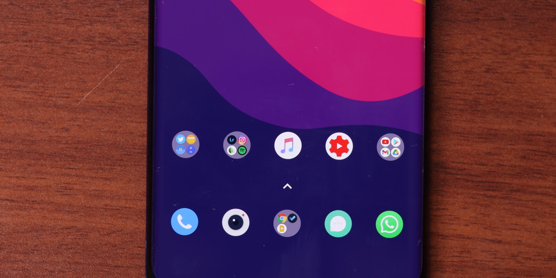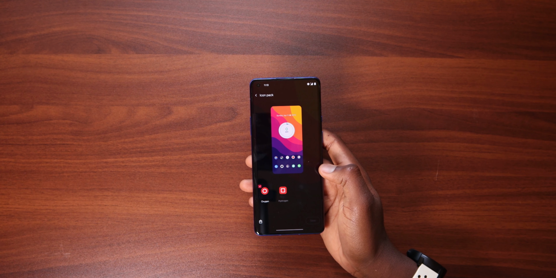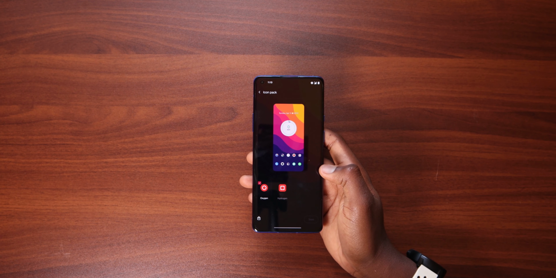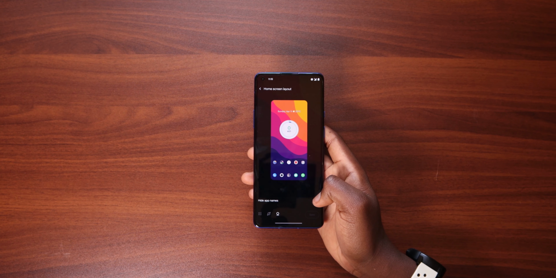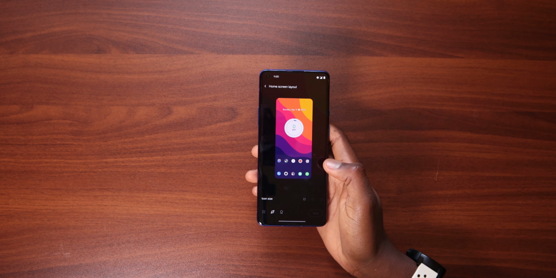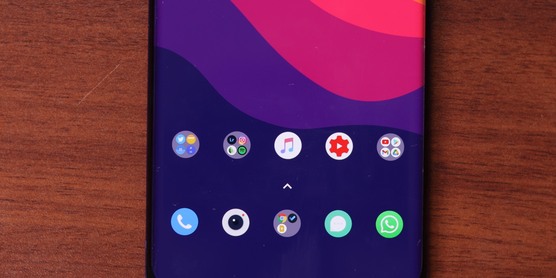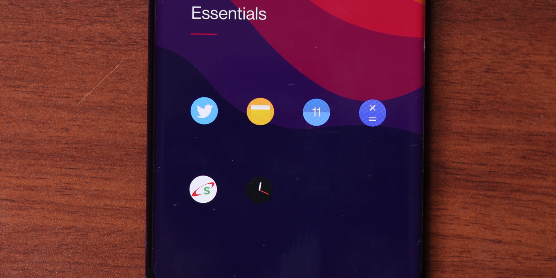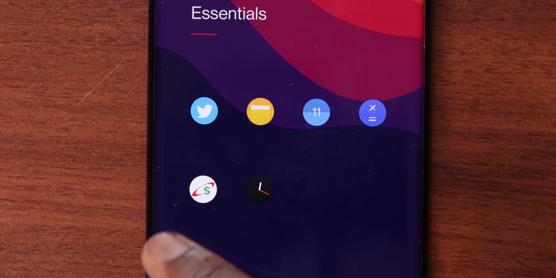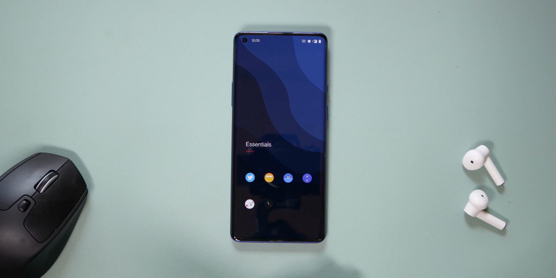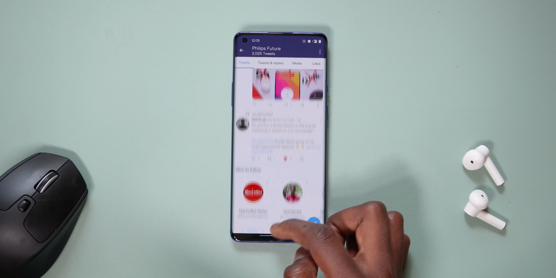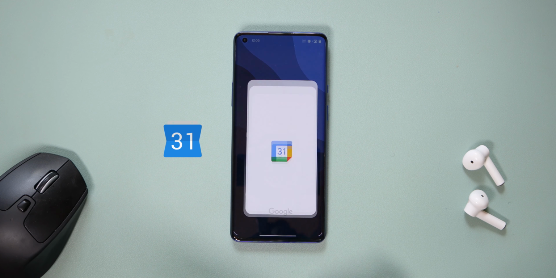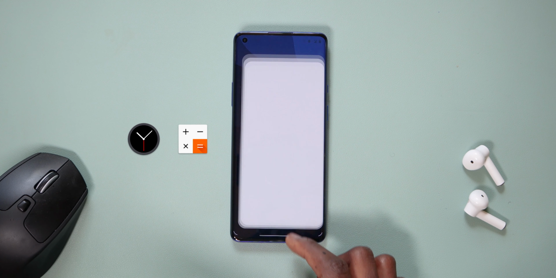Moving to the icons, I use the stock OnePlus round icons, and you can see that there are no app names on the icons, and that's because I have them turned off just to get this look. I have a bunch of folders in my home screen to keep things organized. The first one has essential apps that I don't go a day without using, including Twitter, File Manager, Calendar, Calculator, and the Clock app.